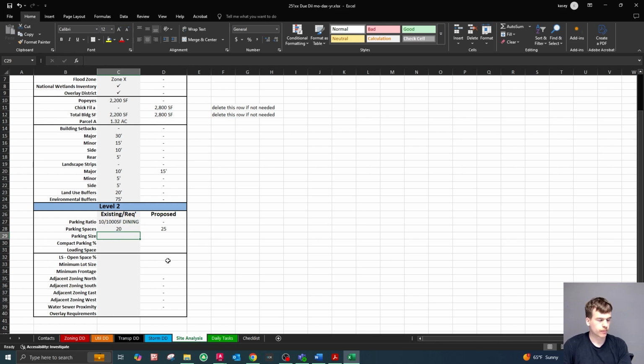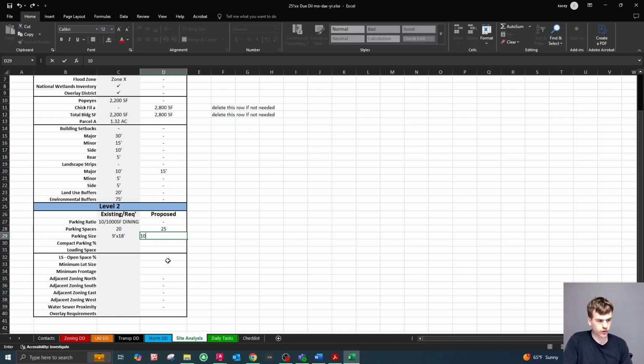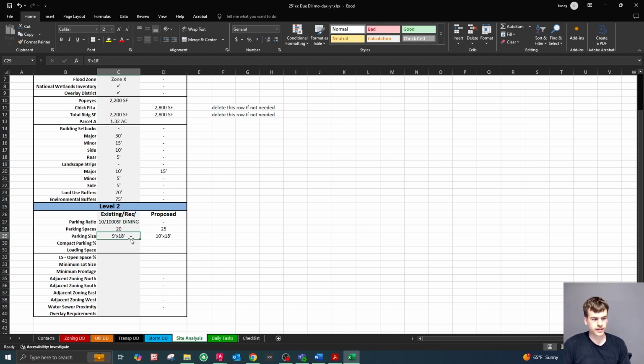Parking size, the requirement may be 9 by 18 foot parking spaces, so you just put 9 by 18 feet as the required parking size. Say our client likes a little bit bigger spaces. Maybe we're doing a car wash instead of a Chick-fil-A, and they like nice, real big spaces so that people have plenty of room to wash their car. And we're doing 10 foot by 18 foot spaces, right? So our proposed parking size is 10 by 18, whereas the required parking size is 9 by 18.